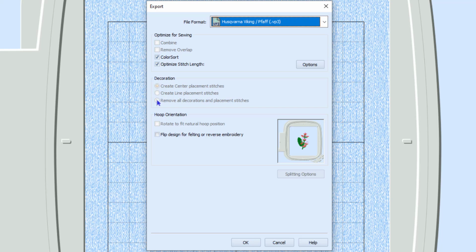There are no decorations in this design. That is, decorations where you would put sequins or beads and such, so that's why there's nothing here. The hoop orientation is what we see here. It's called normal. That is, when we put this in the sewing machine, the way it looks here is the way it's going to look when it stitches out.